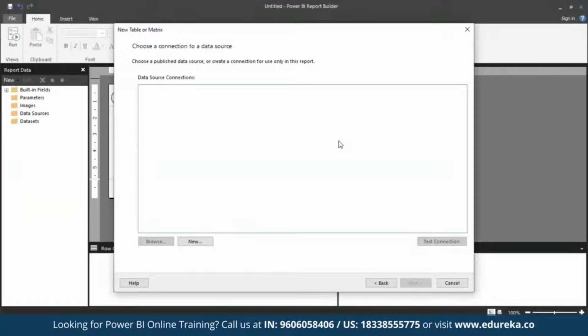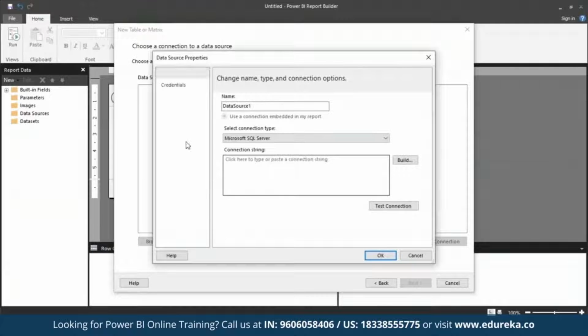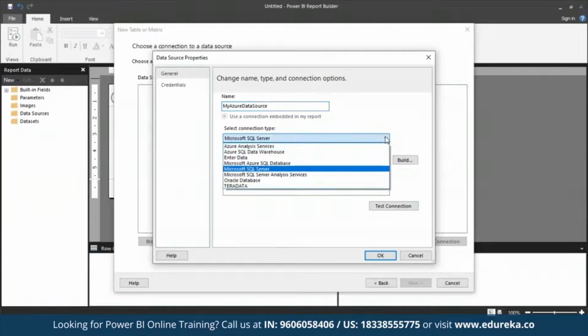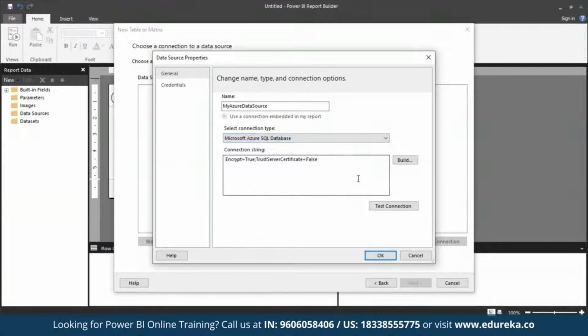You'll be prompted to choose a connection to a data source, a page like this. Here we are going to click on New because we are going to use a new data source. And on clicking that, a dialog box which says Data Source Properties is going to open up right in front of you. You can name a data source anything you want, using characters and underscores. For the purposes of this tutorial, I am going to call it MyAzureDataSource because I am going to be using an Azure data source. In the connection type, I'm going to go down the list and select Microsoft Azure SQL Database. And next to the connection string box, I'm going to go ahead and click on Build.